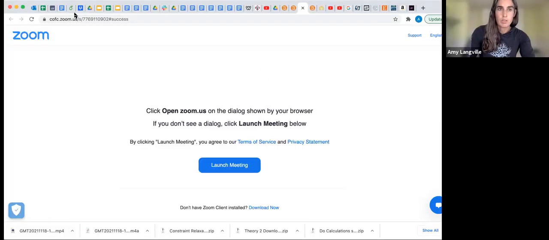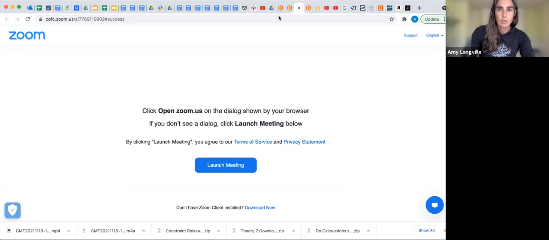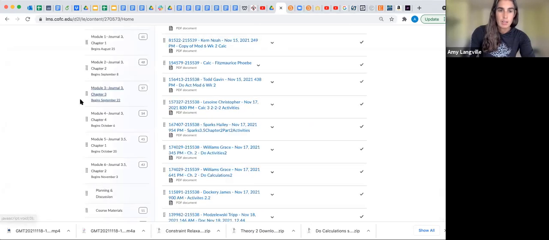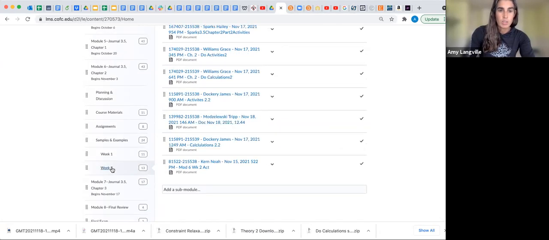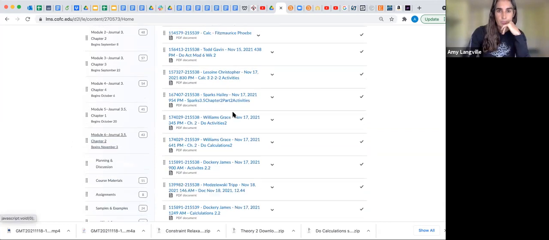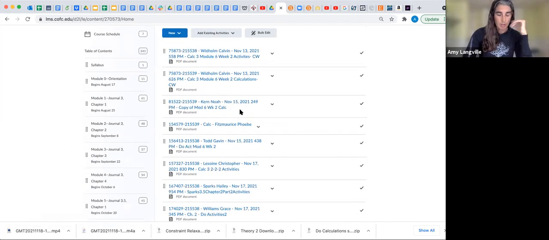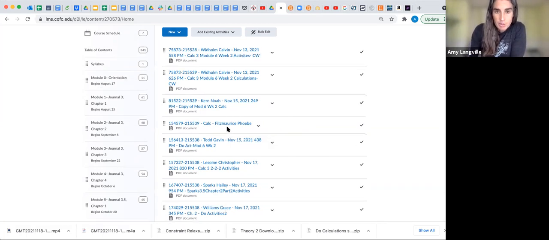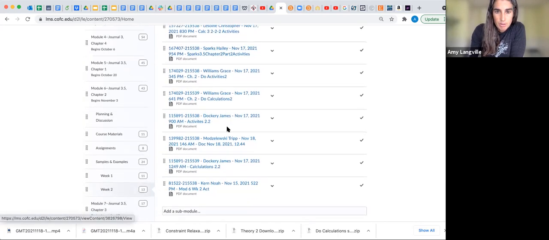Okay, so sharing the screen, we are in your Oaks class, module 6, week 2, samples and examples. So lots of folks in here for the activities. I really liked Calvin's explanations and Noah's explanations for the flag and curtain intervals. And let's check out James, a few of these here.